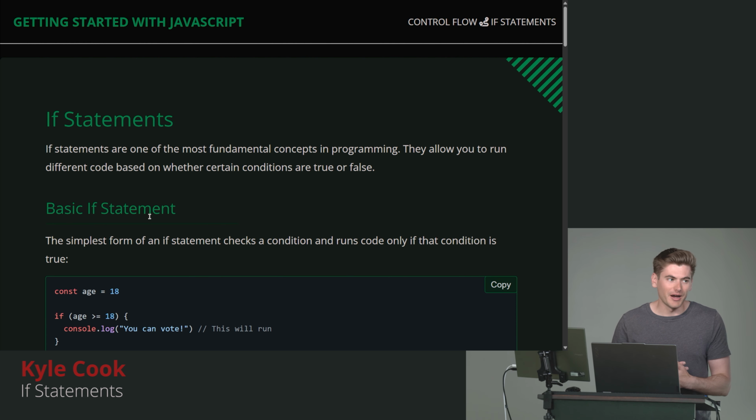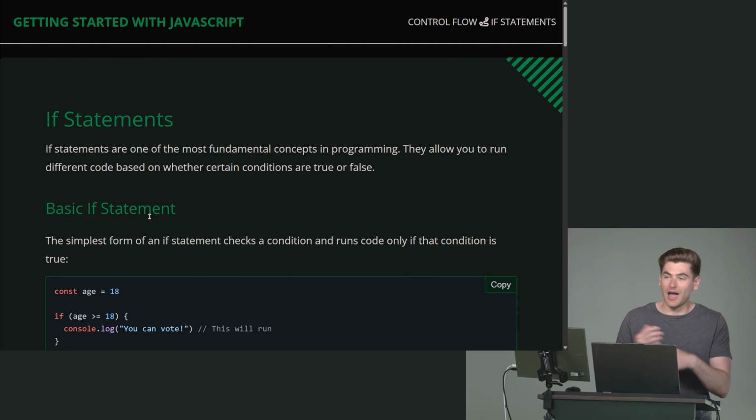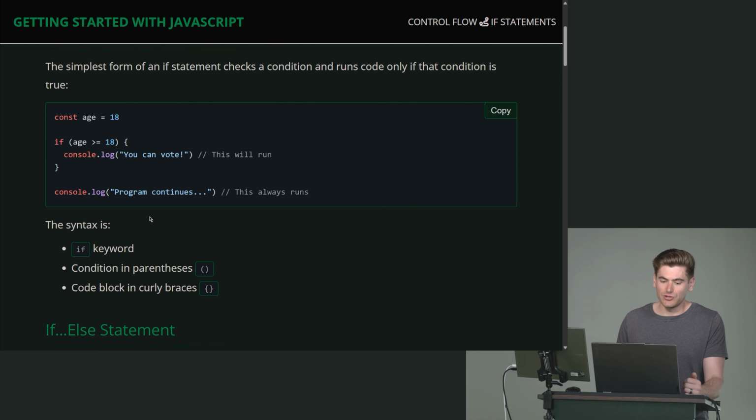Normally in JavaScript, your code runs top to bottom, but with control flow, we can determine what code actually runs, if it doesn't run, how many times it runs. It allows us to do much more complex stuff inside of our code. So an if statement is the most basic term for a control flow, and that allows you to do something if a statement is true, otherwise don't do it at all.